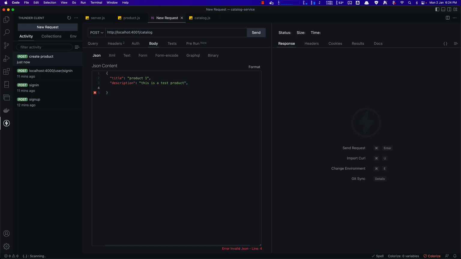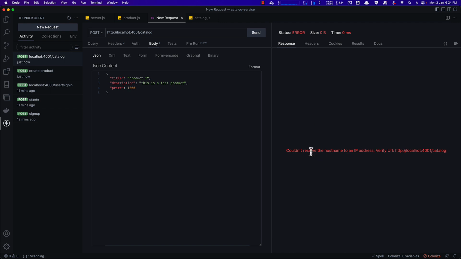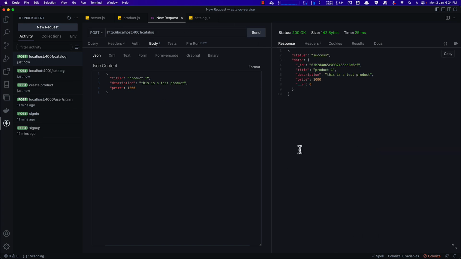And lastly, I can go for a price, and I can say the price is, let's say, 100 or 1000. That's it. So it's giving me an error, 4000 catalog. Is it not running? Let's see, localhost. Sorry, there's a spelling mistake. Host. And if I say send, it seems like product 1 has been successfully created.